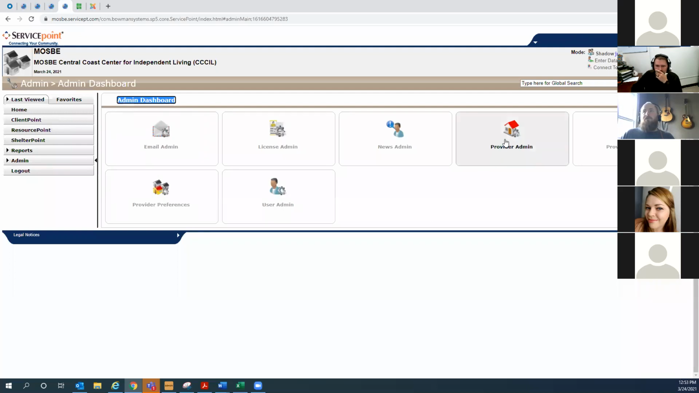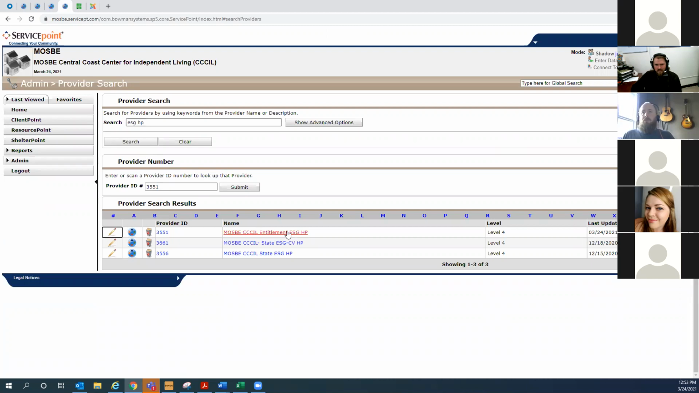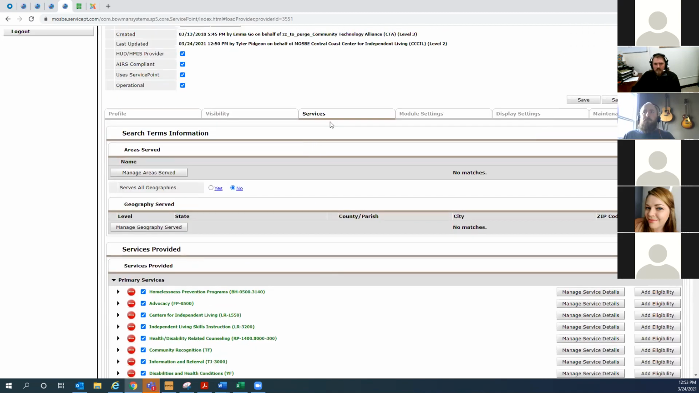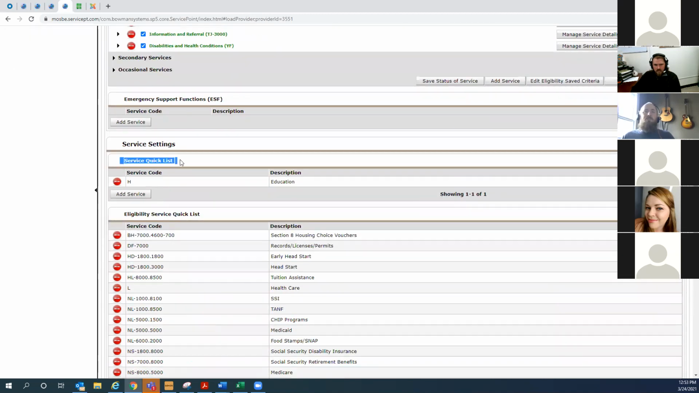We're going to go to our provider admin, and search for the provider that we want to modify those services for. In this case, it's going to be that ESG homeless prevention, specifically that entitlement one. We're going to go into the provider admin area and click on the services tab. Once we have the services tab open, we will navigate down till we find the service quick list.